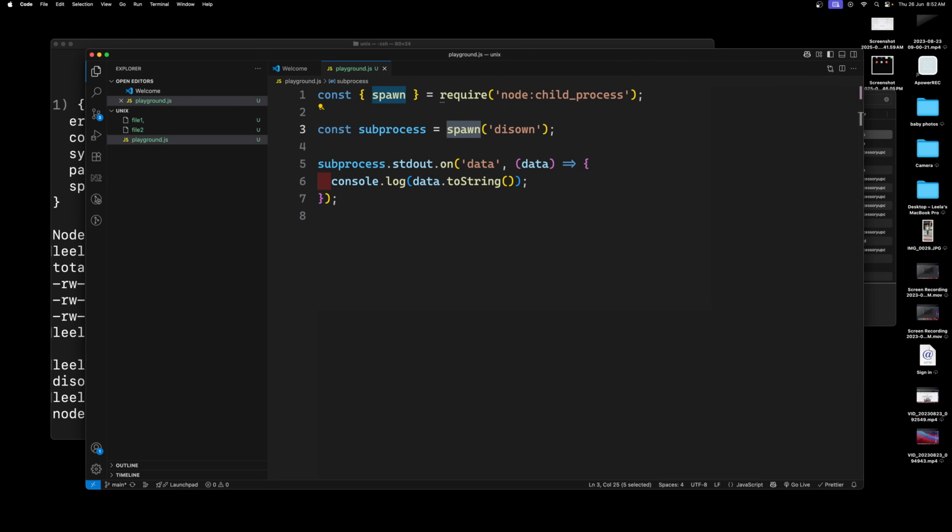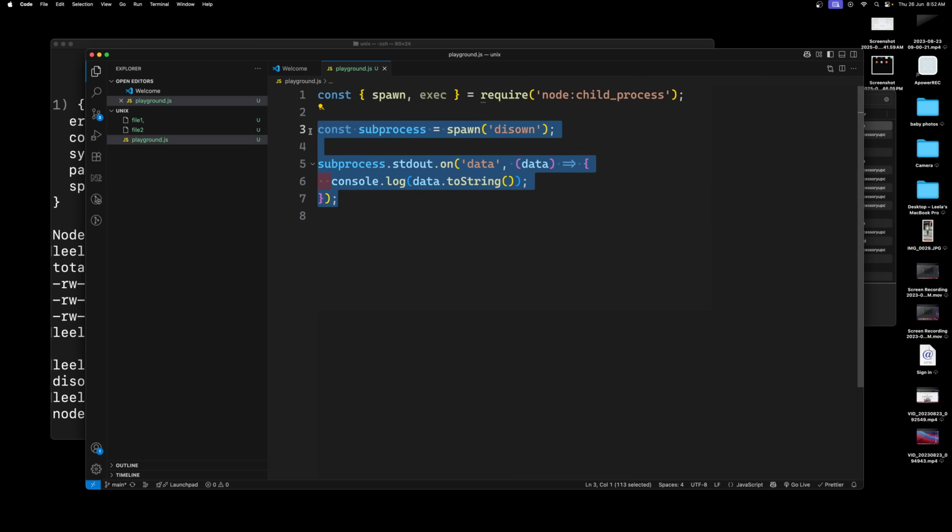So let's go to our exec function. Now let's try the exec function from the child_process module. Unlike spawn, exec lets us run a full shell command, including arguments, as a single string. Let's import exec here. Now let's run this command. Here I will comment out this one.